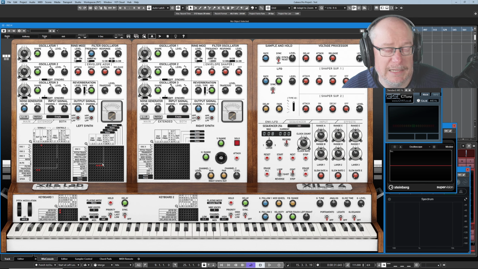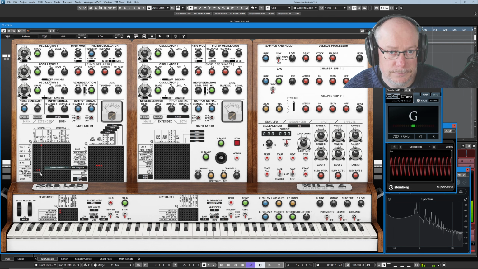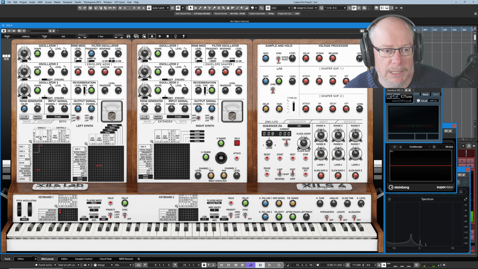Now, what I've got here is the simplest possible setup. I've got a single sine wave. I've got frequency control with my keyboard. Other than that, it's going directly to the output. Simple as you like. Now I'm going to connect the LFO module to modulate the pitch of that oscillator.